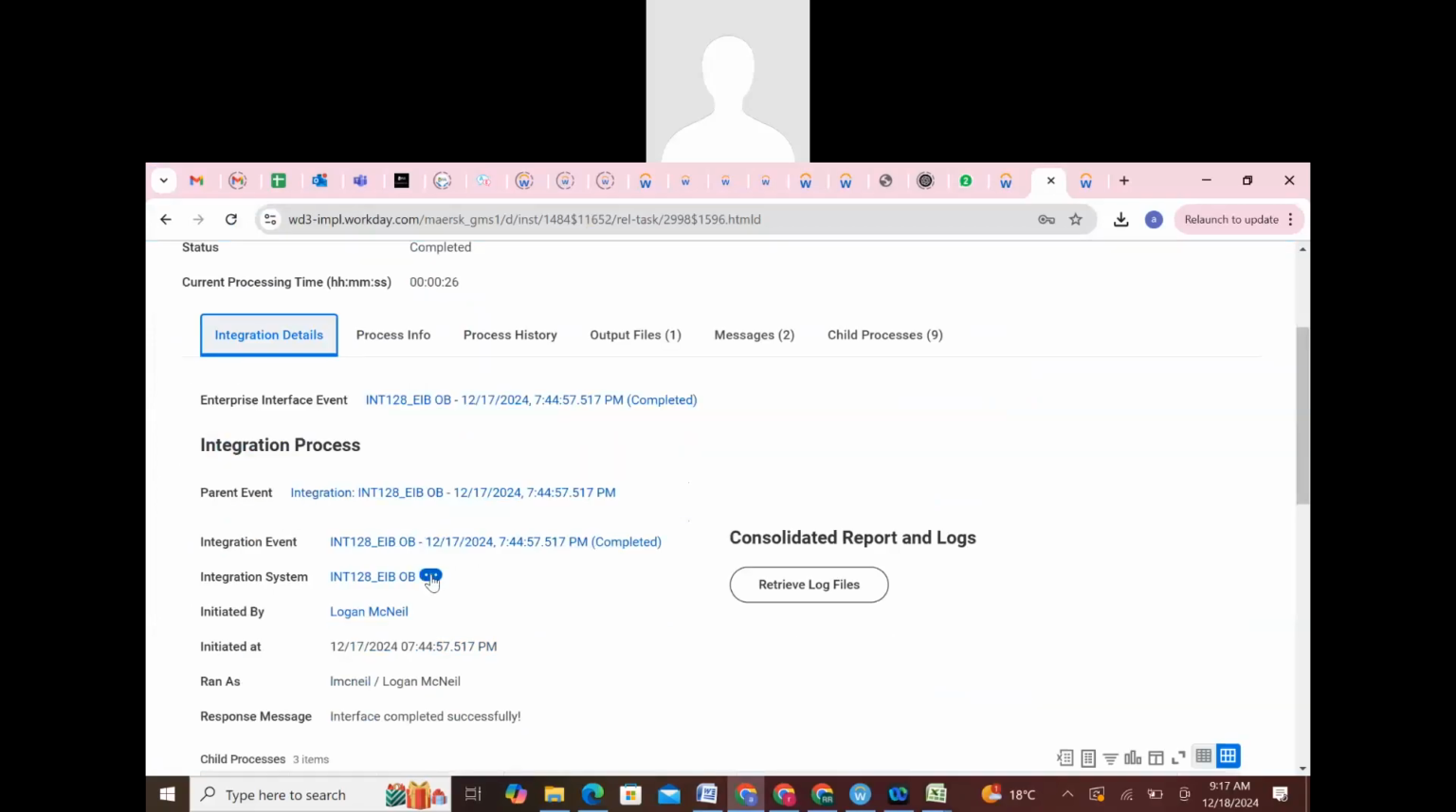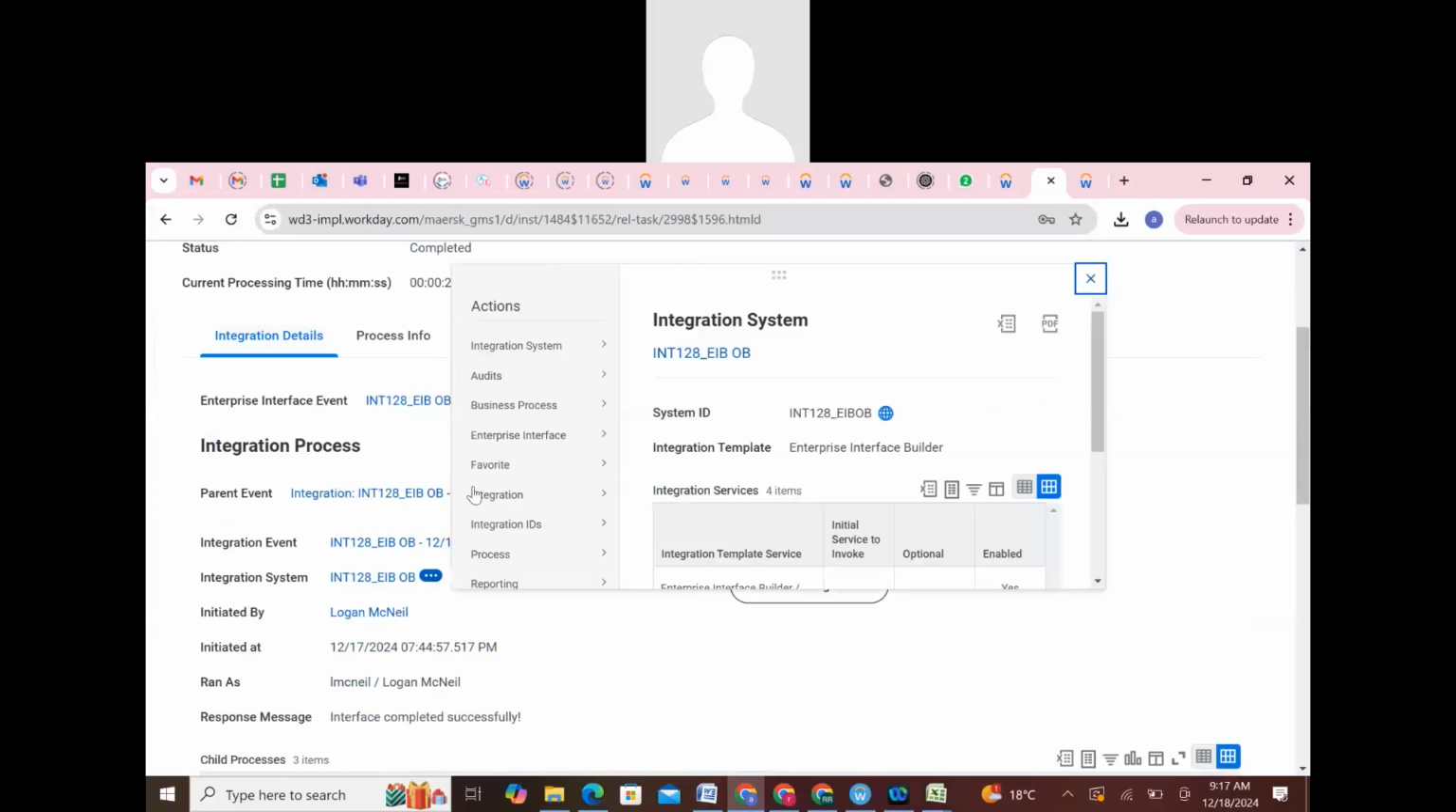If we go to the interface, previously we don't have the configure transformation option, guys. So when you select custom report transformation, this option will automatically populate here.